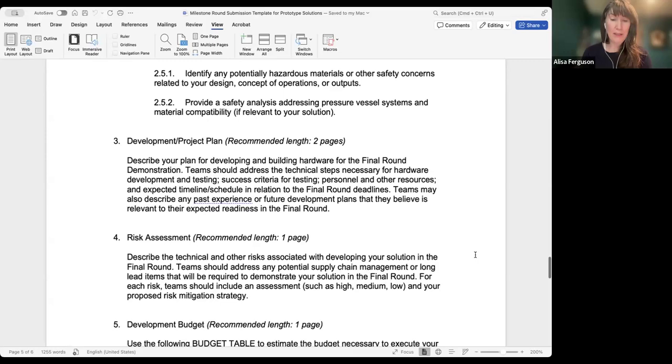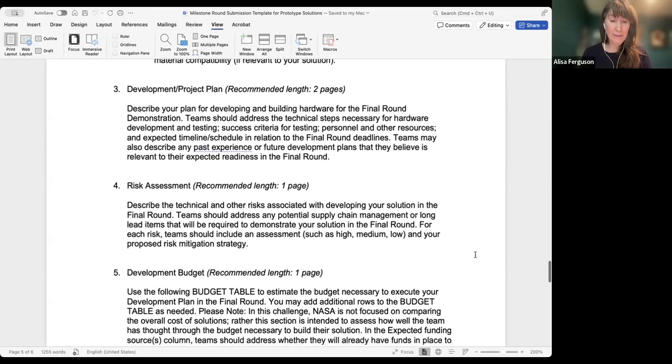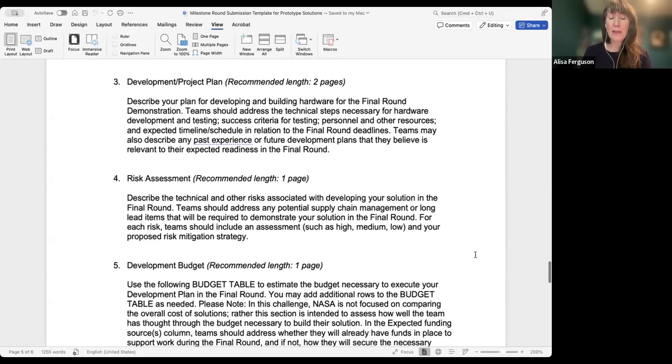Section 3 of the template is focused on your development plan, which should outline how you plan to further develop and ultimately build your solution if you're invited to compete and demonstrate in the final round. This should include the technical steps, success criteria, as well as how you'll address the necessary personnel, facilities, and other resources that you'll need. Your development plan should be a detailed project plan that shows the judges how you intend to make your solution a reality.